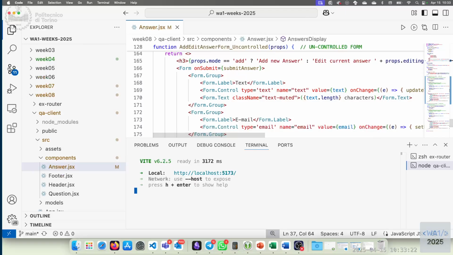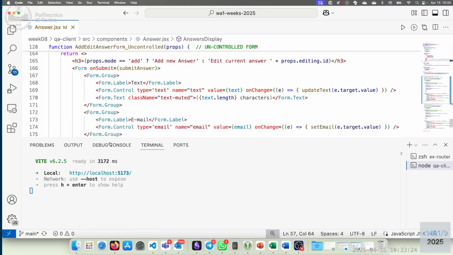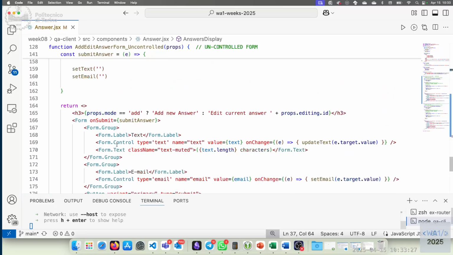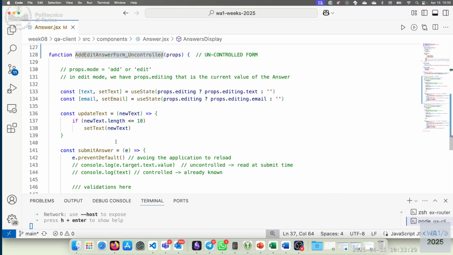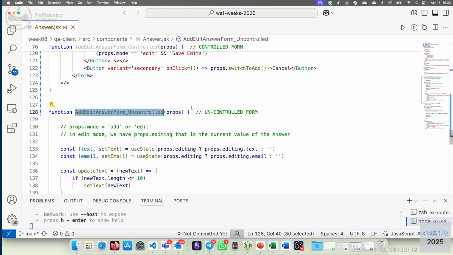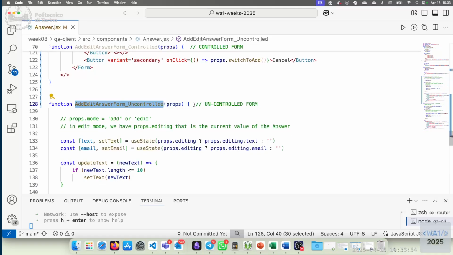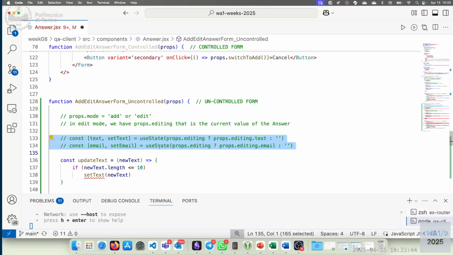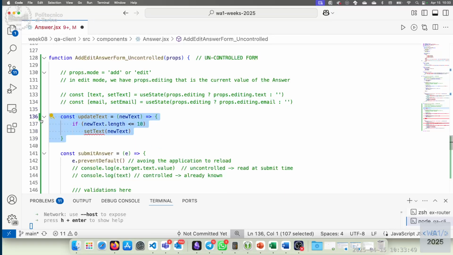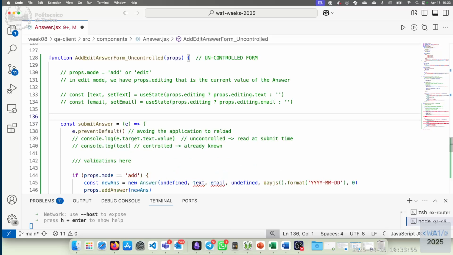So what are the modifications or the changes in our uncontrolled form component? Where is it? Uncontrolled. Okay, from here. First of all, we don't need the state anymore. We don't need to create state variables. So let me just comment them for the moment. And also we don't need to have all these update functions to micromanage the state. It is something that the browser is already able to do.